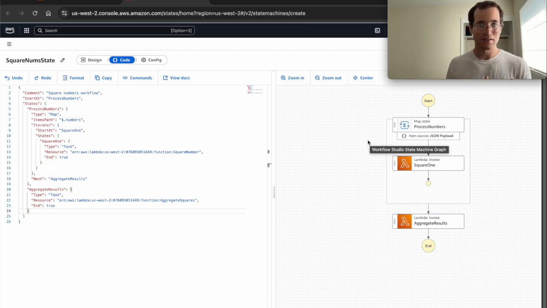So that's how we have this set up right now. If I didn't have this, what would happen is I would send my square numbers Lambda function the first input, wait for it to finish, send it the second input, wait for it to finish, then send it the third one, and so on.